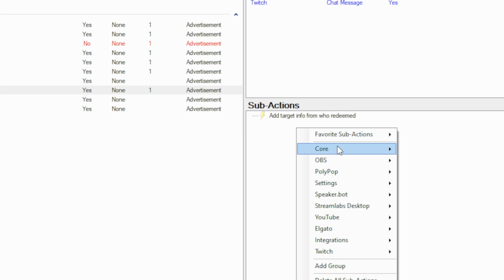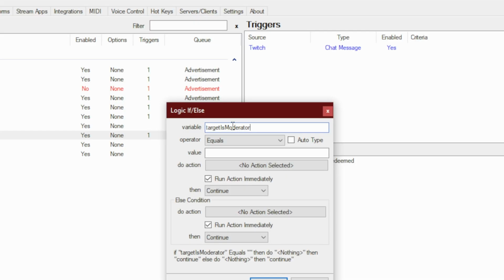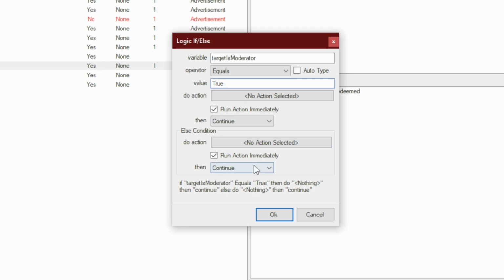Now we need to add some logic. Core, logic, if else. So we need to add target is moderator. That is the variable that's going to get pulled. It needs to equal true. We do nothing and continue. Otherwise, do nothing and break.